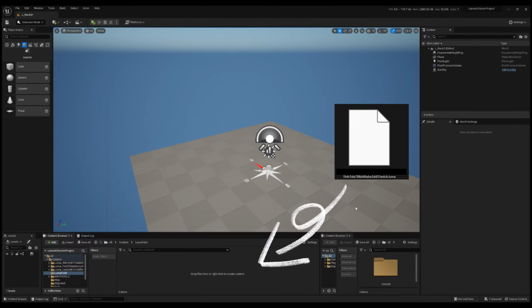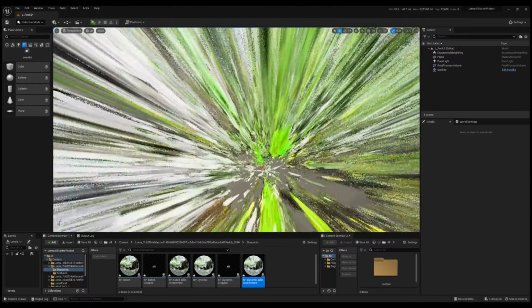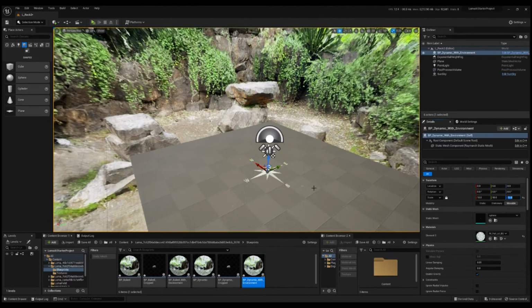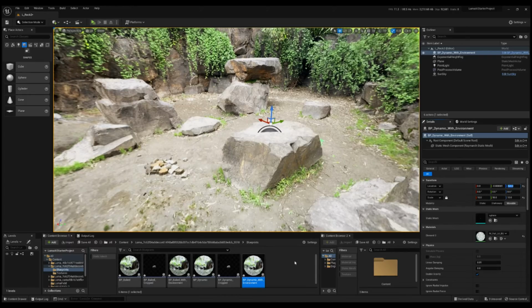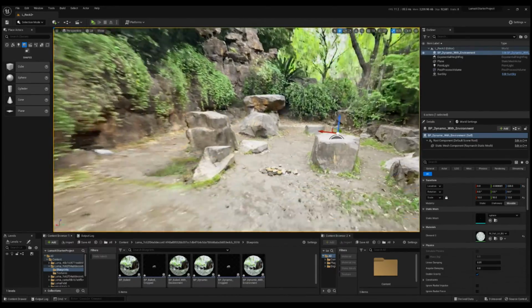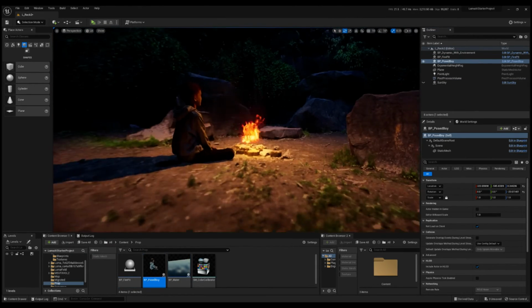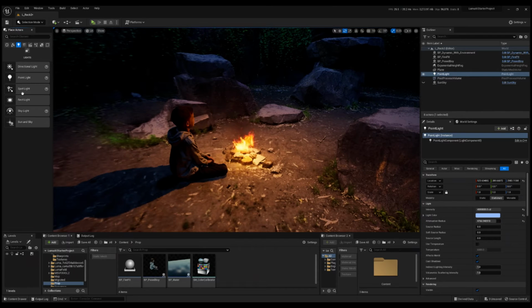Open Unreal Engine and import the Luma field file you just downloaded, placing the Luma scene into the world. Checking the NeRF rendering in Unreal Engine. Change to night scene lighting, and then add the pre-prepared bonfire and character model. It's done.